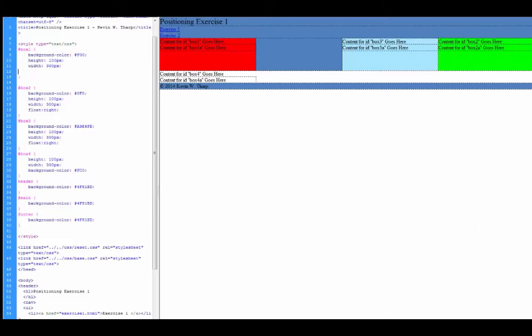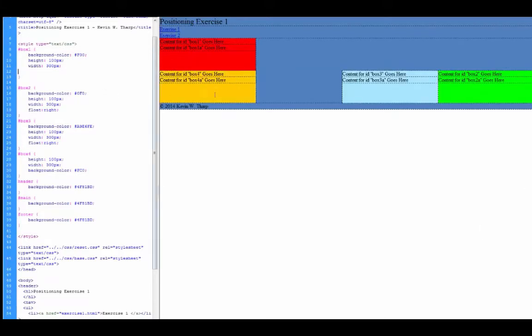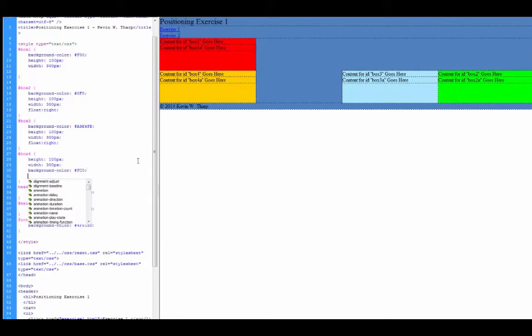I'm going to take this float off of box 1 and move things back down where they were. Now, again, we've got box 4 there floating over to the left. Box 3 and 2 are floating to the right. They're fine because there's nothing in their way, and everything is staying below box 1. But what I want to do is add a rule to box 4 that will prevent it from moving up underneath that box. It's called a clear.